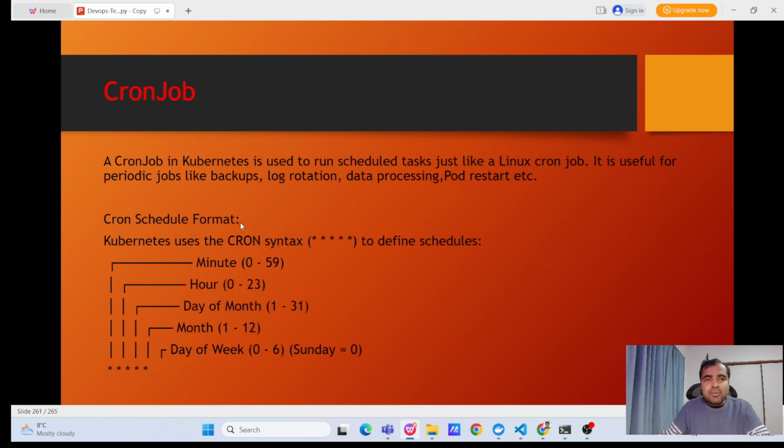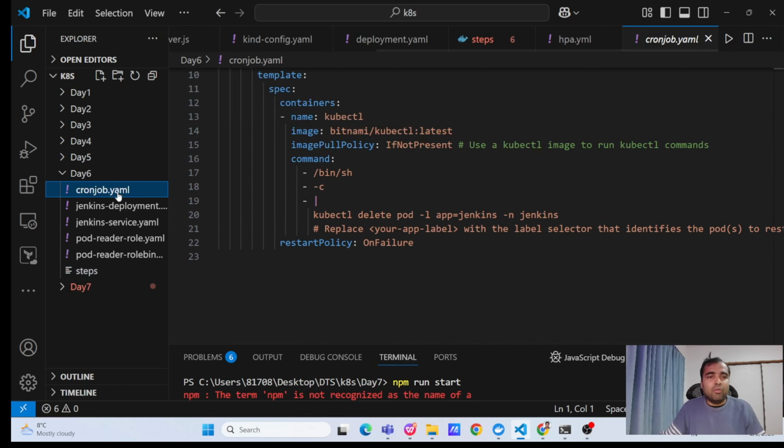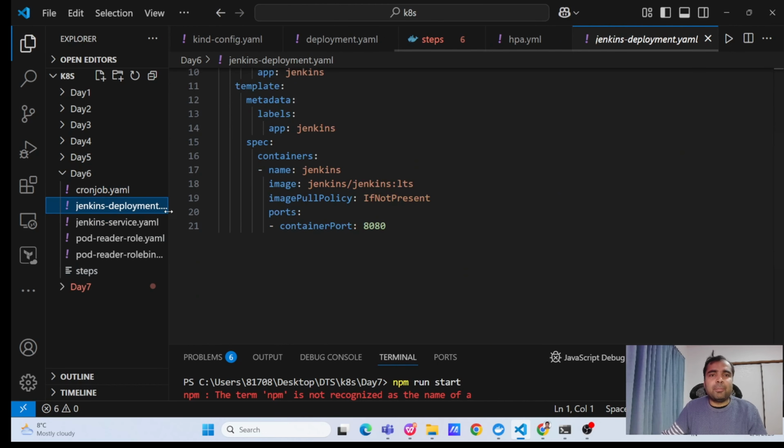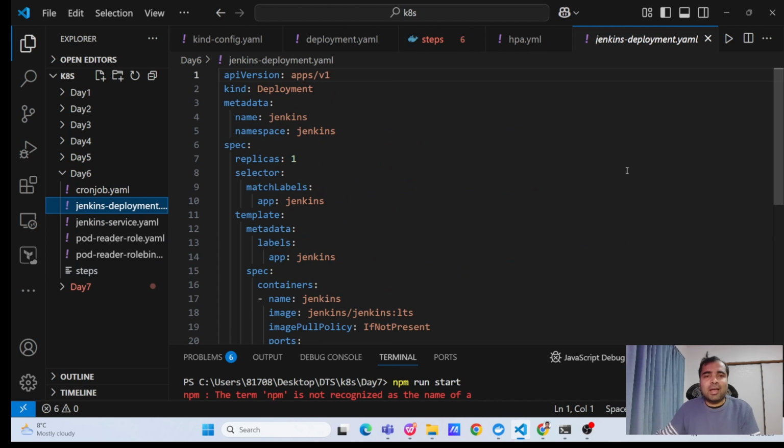Now, as you have understood these things theoretically, let us go and do everything practically. So, the first thing, we have to create a deployment. So, what deployment do I want to do?